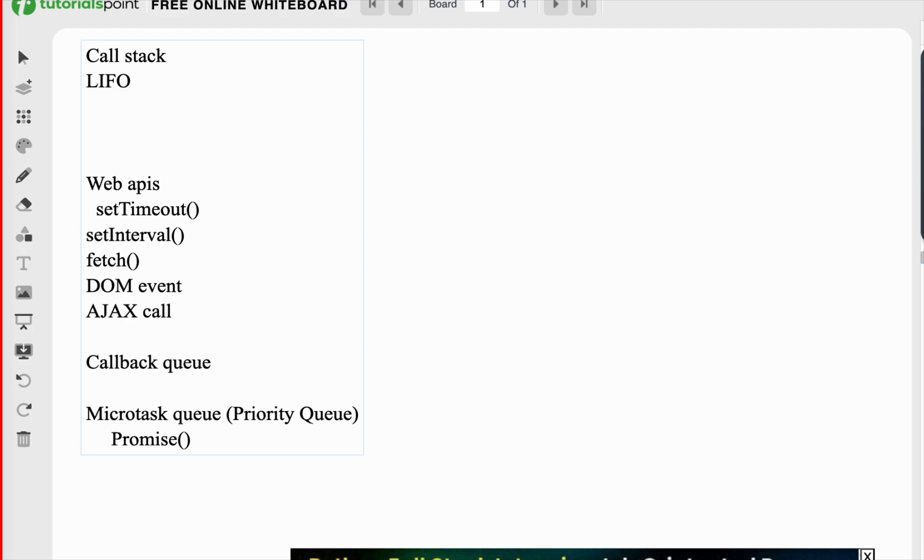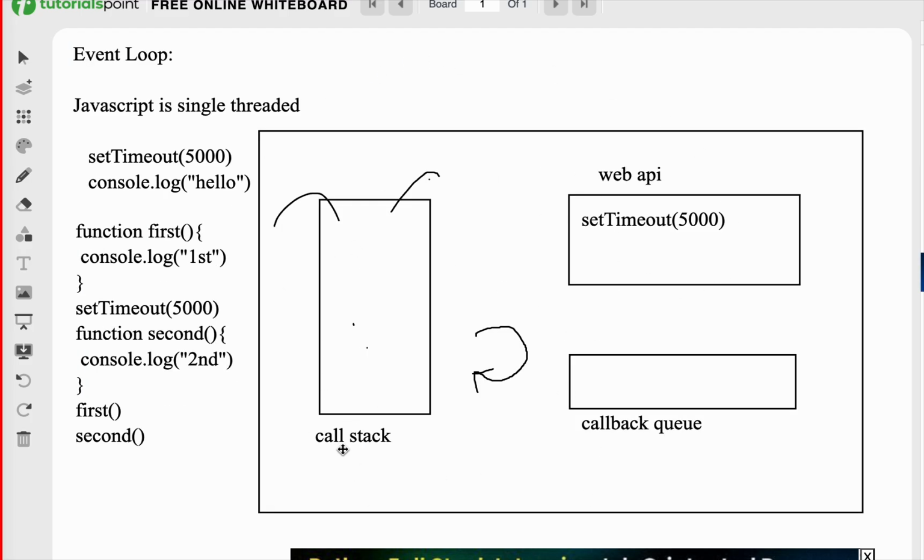So this is the entire event loop procedure, it's a loop. The event loop continuously checks if the call stack is empty, if there are any pending tasks in the callback queue, and if there are any micro tasks to execute first. So this is regarding the event loop.